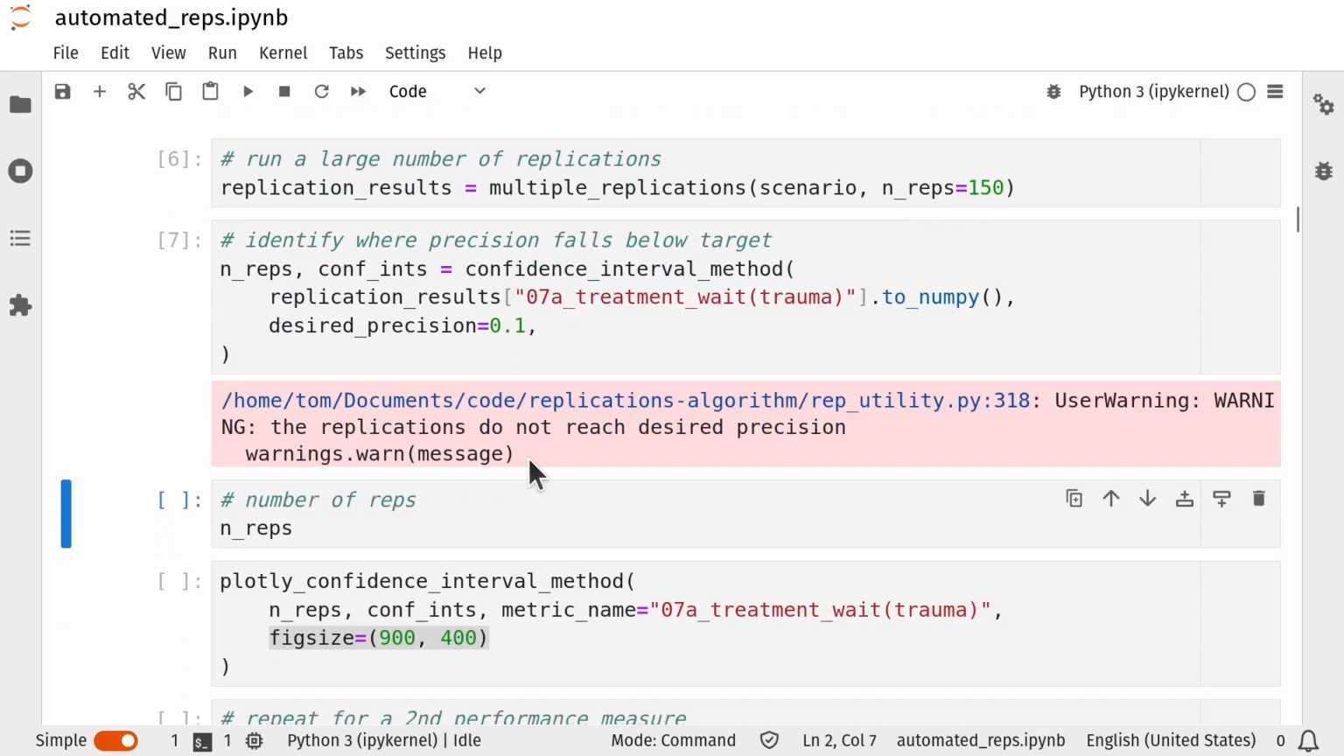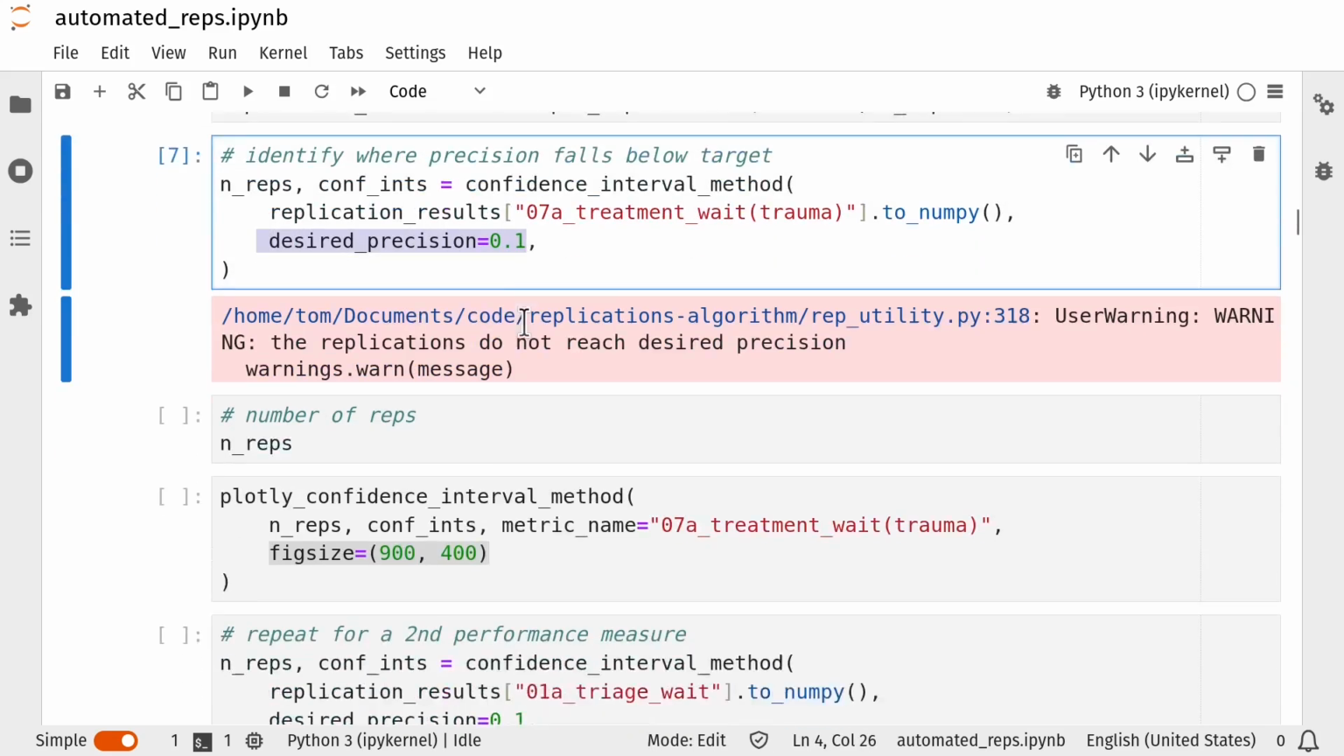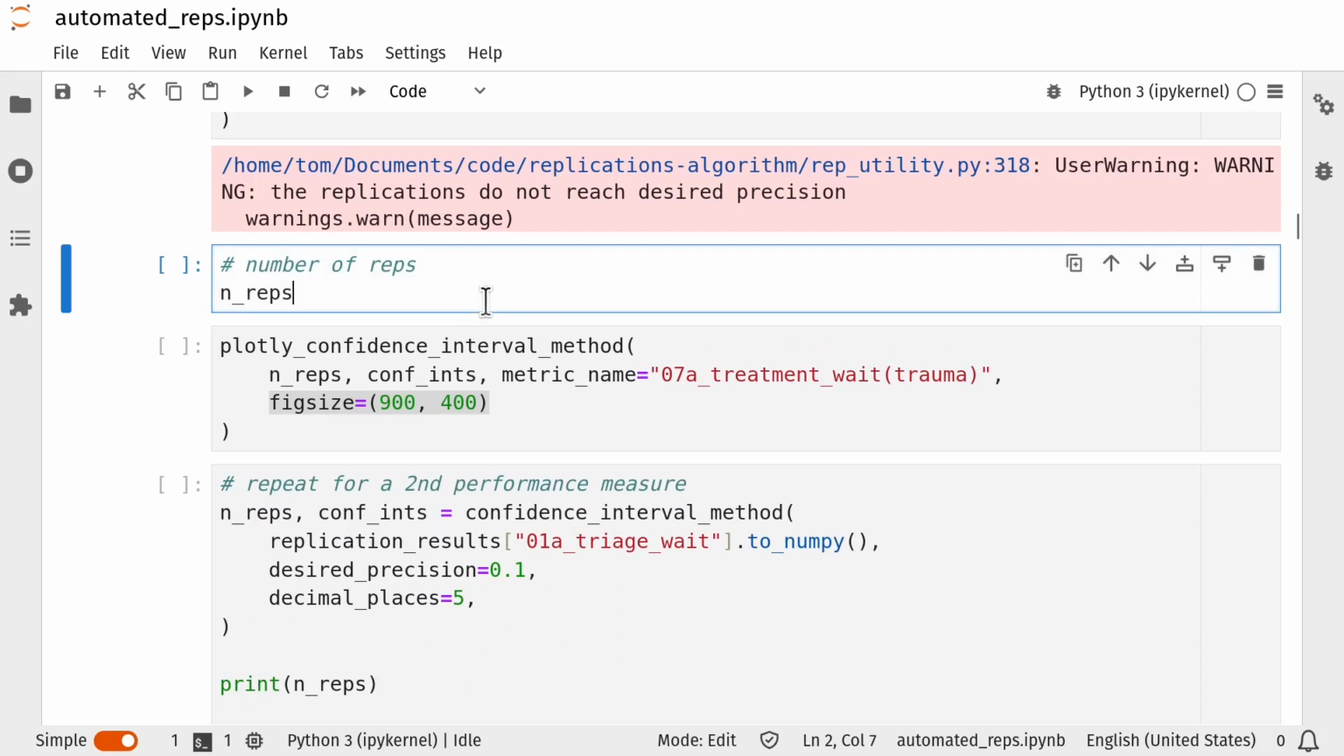Here is our first problem with the confidence interval method. The replications do not reach the desired precision, so we've not run enough replications of our model. So here's our first problem with including the confidence interval method in an automated pipeline of some description. We don't know how many replications we need to run in order to achieve this mysterious required precision of our model. Let's have a look what's been returned.